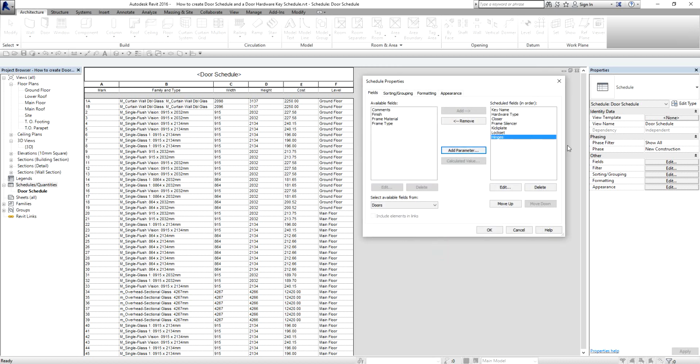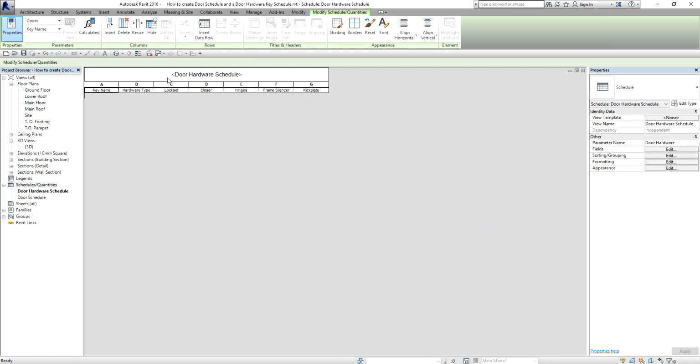Now, if you want to reorder your scheduled fields, let's say I want to move up the lock set. I click that and then I can move it up. Same with the hinges. I click the hinges and then move up. After that, I'm going to select OK, and you will now have your door hardware schedule.